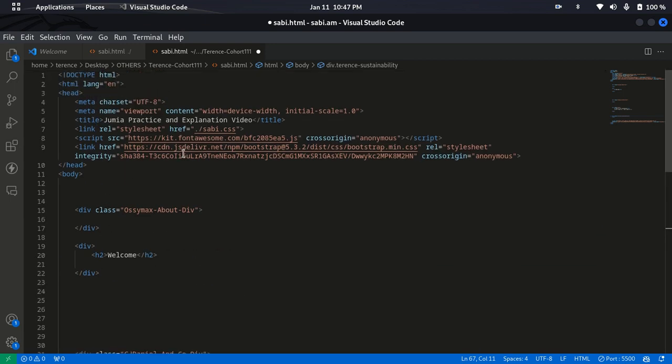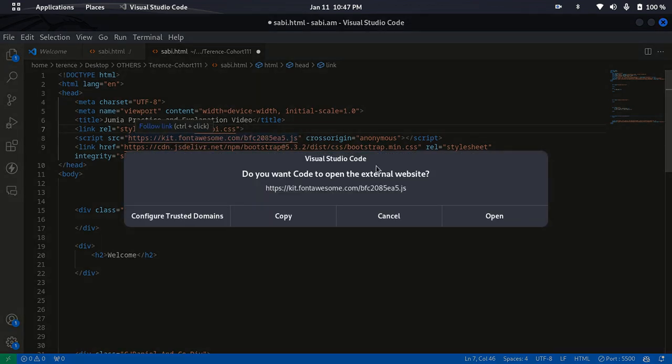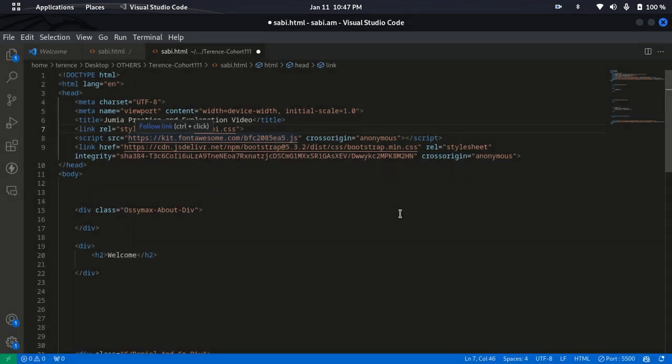I'll come here and link my CSS. Or let me see if I can use the CSS. I can just come here. I can use this CSS and put my code inside.